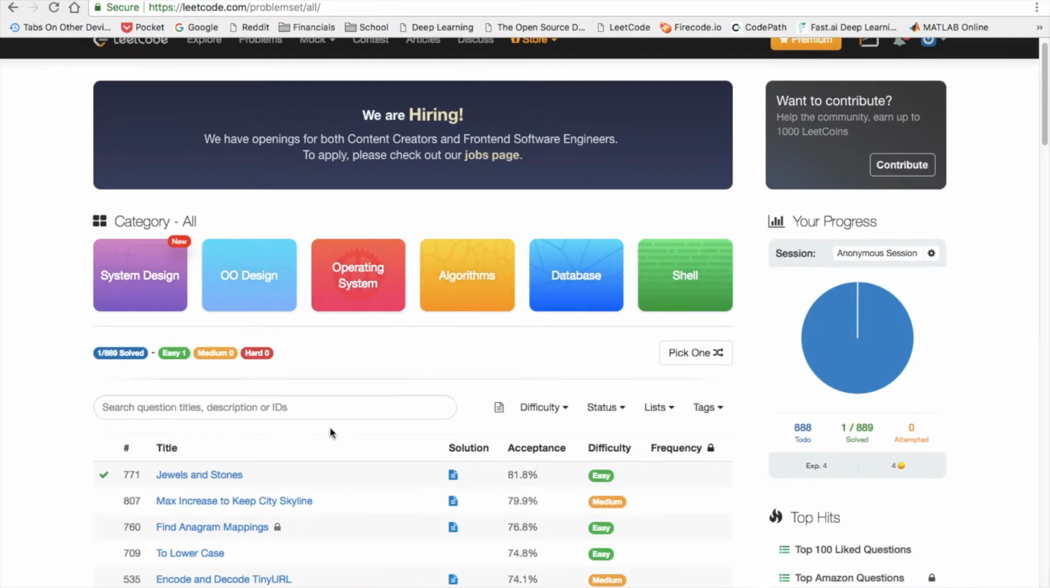So here I got LeetCode open. I'm going to start with problem number 807, max increase to keep city skyline. It has a 79.9% acceptance rate and it's medium.